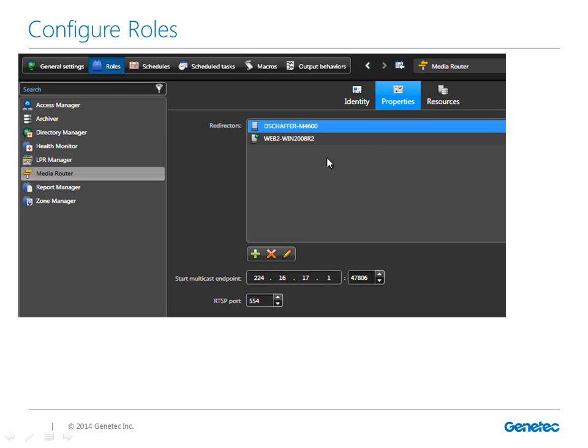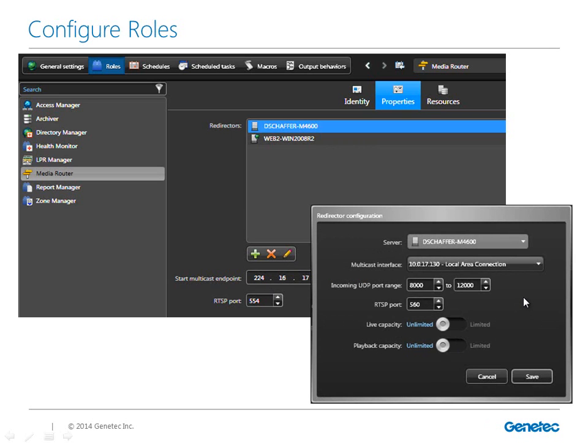Now, I mentioned the RTSP conflict before. Right here, this is another place you're going to want to check that. The media router is using an RTSP port that we saw here, but so are each one of the redirectors. So to see the properties of the redirector, select it from the list and click on the edit icon right down here. From here we can see the RTSP port that the redirector is using, as well as the UDP port range in case we need to make any additions or changes to our system firewall.